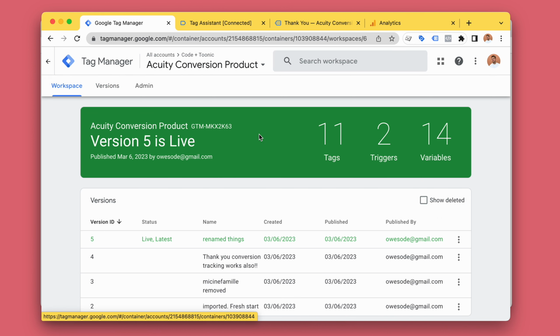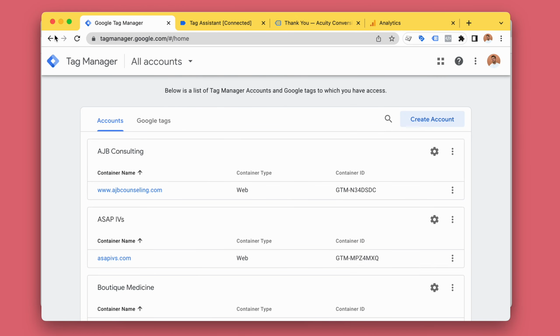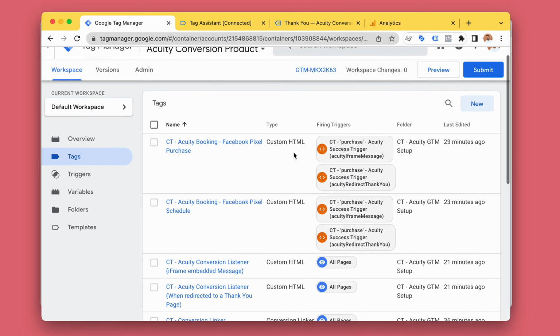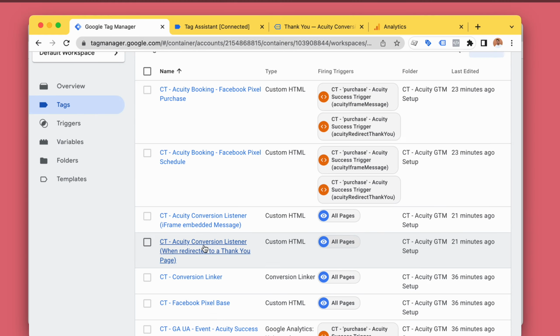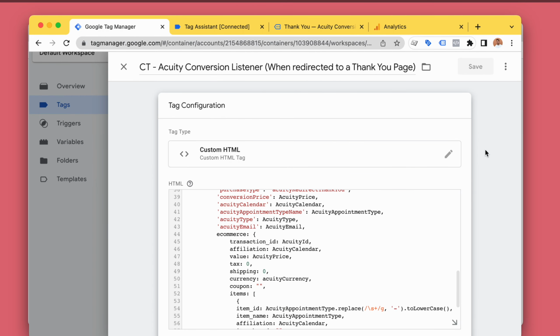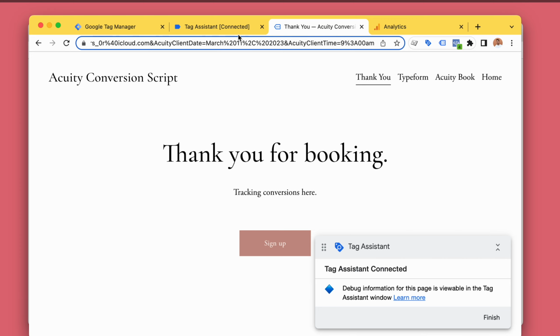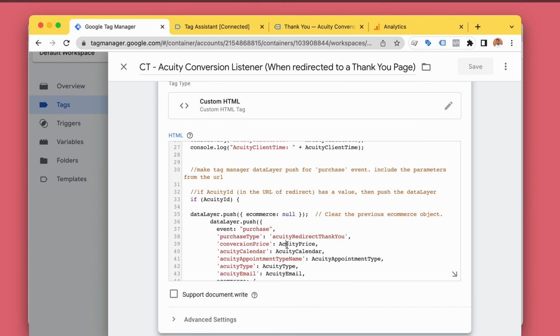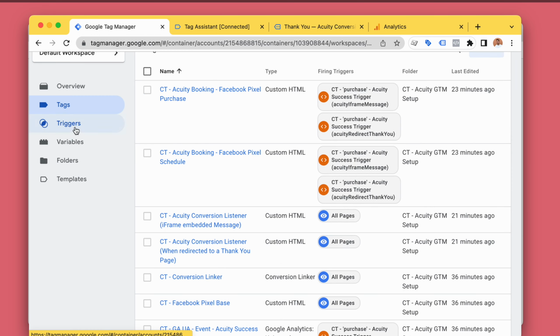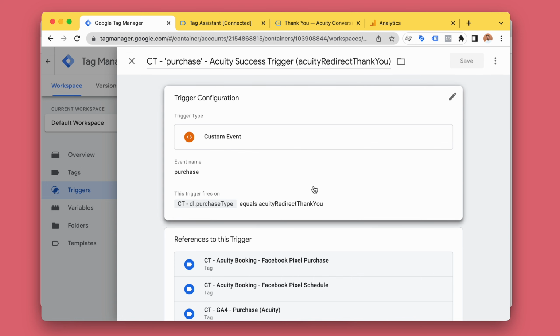it's a very complex JavaScript data layer thing. So what it does, it gets the stuff from the URL and then looks for this Acuity conversion by the URL, and then it's gonna send all this information to a data layer, which then can easily be used to trigger any tags with this custom trigger that's here.